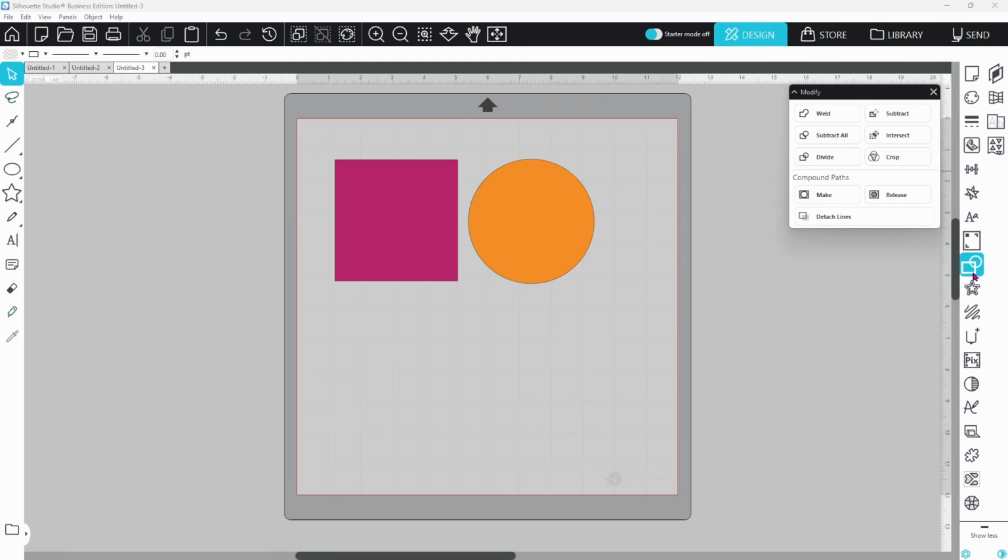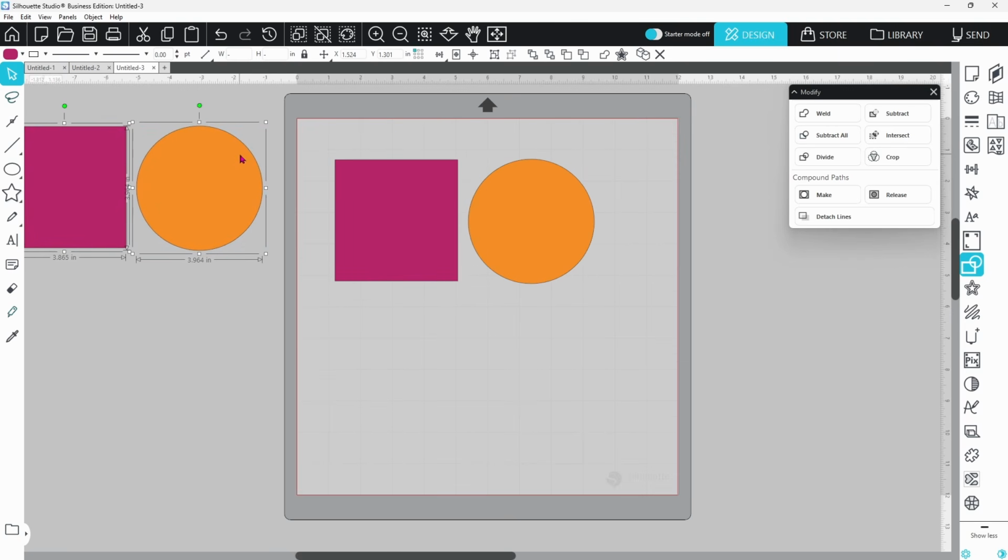I've drawn a couple of shapes, filled them with color, and I've also made a copy. I can set that off to the side. Saving a backup is always smart when you're experimenting with Modify tools.